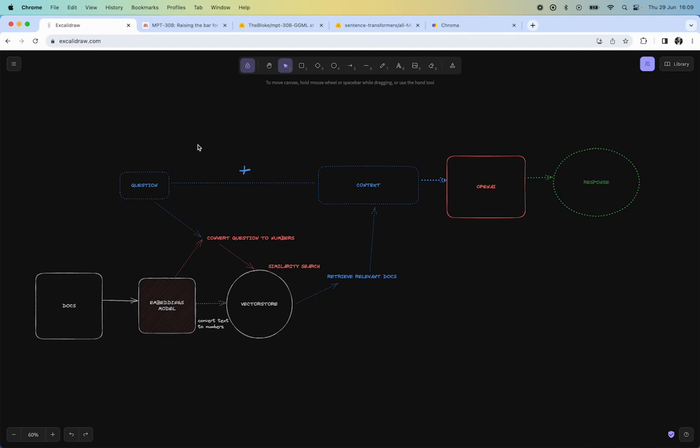When you want to chat with your document, your data, you start with your docs, you split them, and you send them to an embeddings model that converts your text to numbers, because that's what the computer can understand. Once your docs are in numbers, you store them in a database called a vector store. Then when you ask a question, like you saw me doing in this demo, the question is sent to the embeddings model that converts the question to numbers.